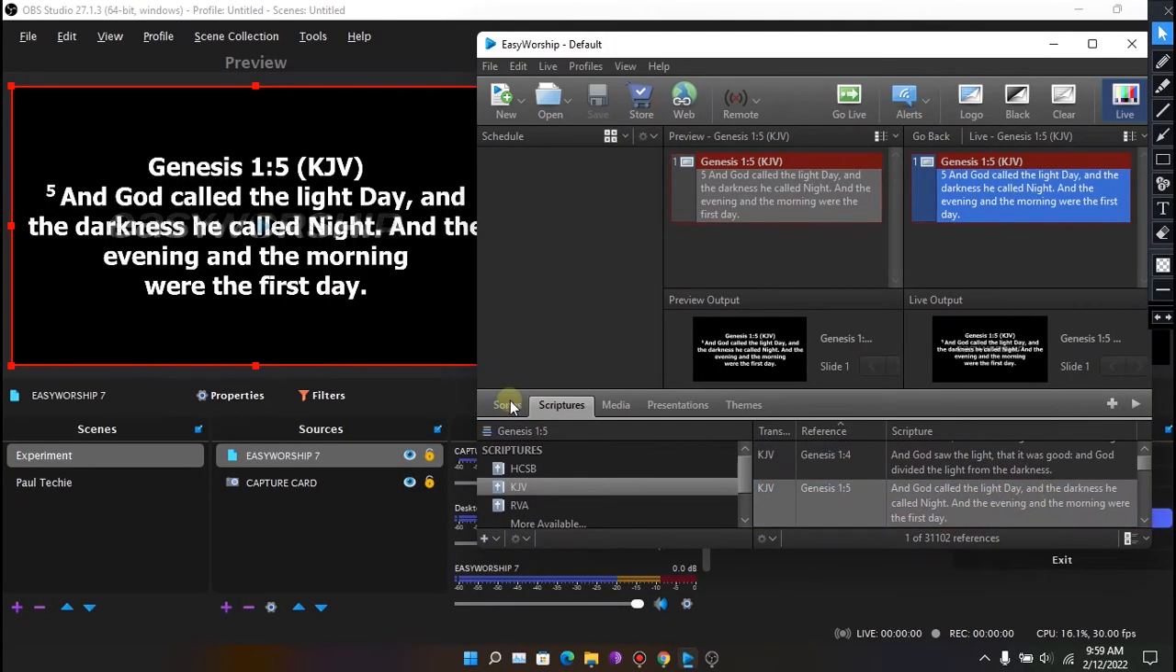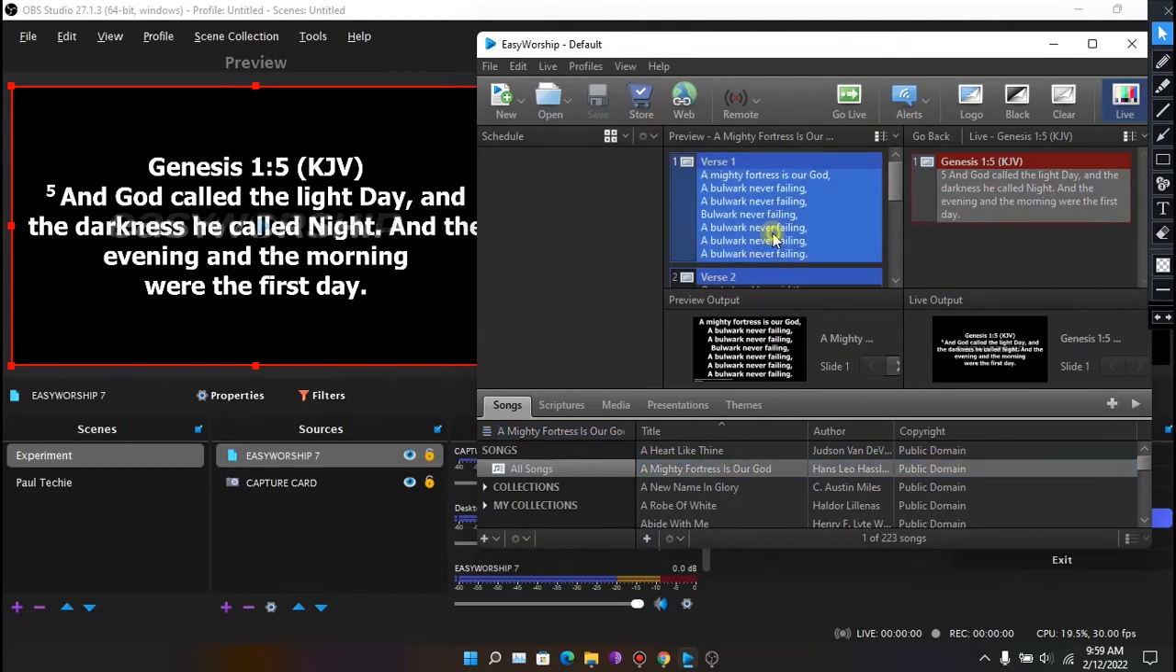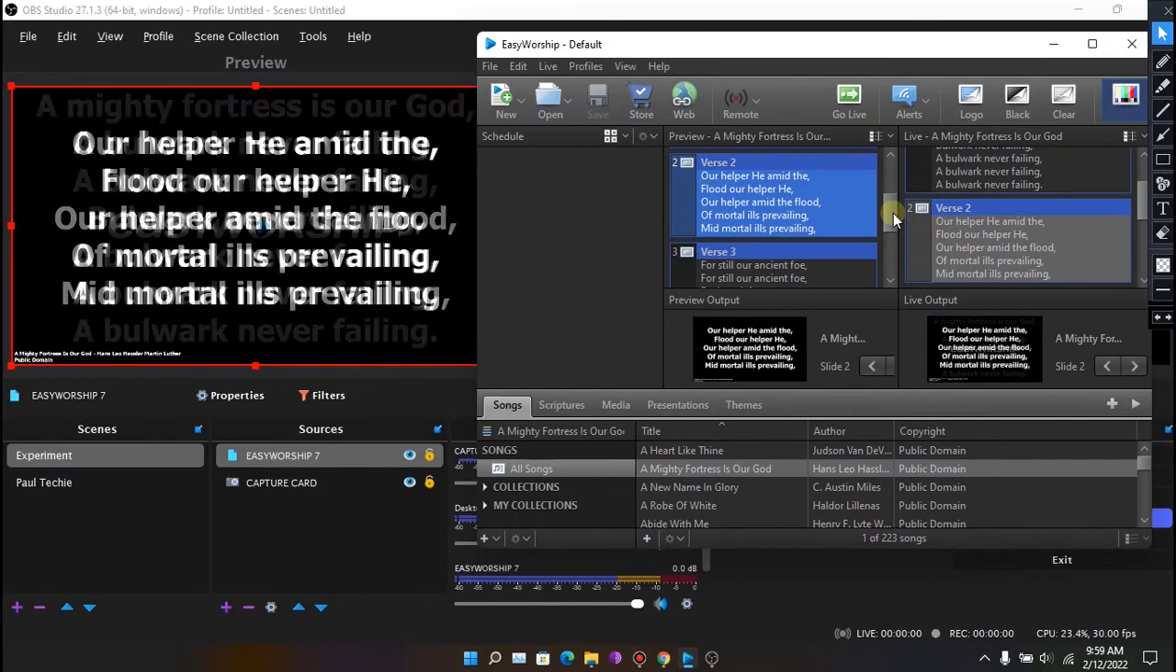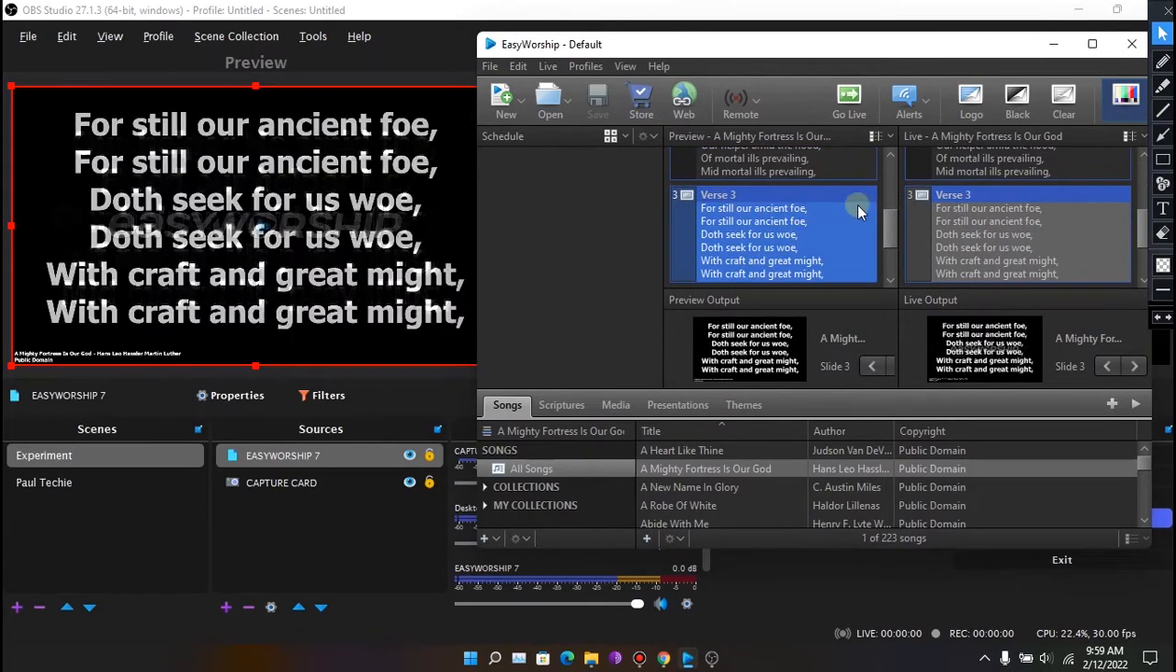And from here you can go over to songs and put in whichever hymns you want to, use it for your hymns and everything you want to do.